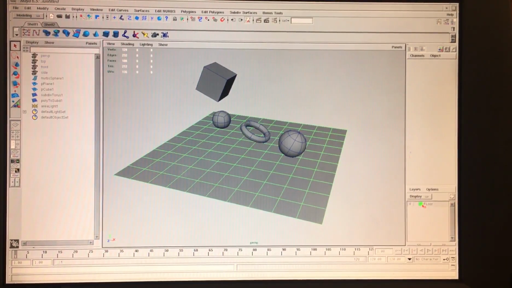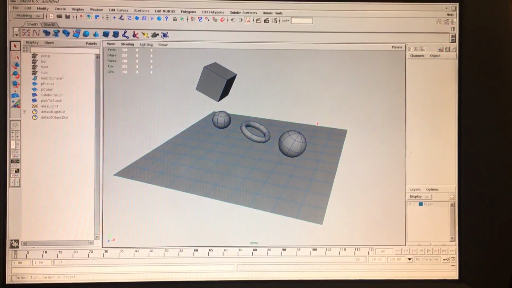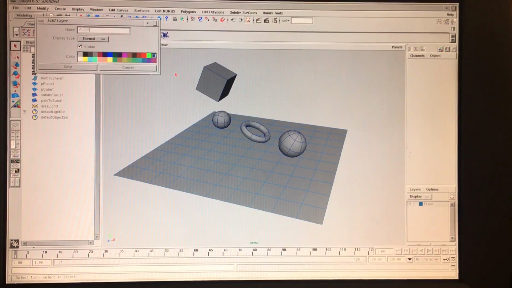This is just to color code stuff so you can see if you want to put things in different areas and see what it's doing there. It was color coding the wireframe here.